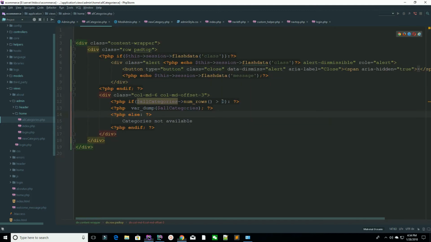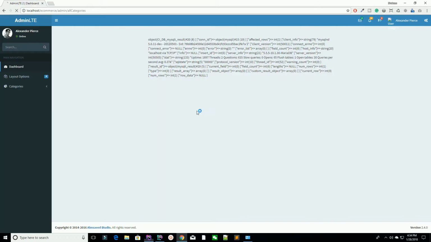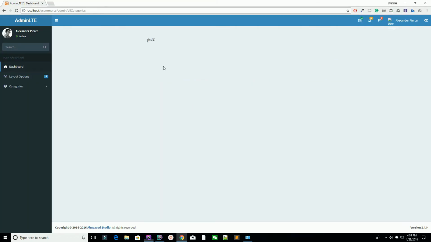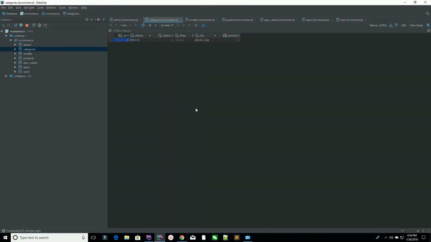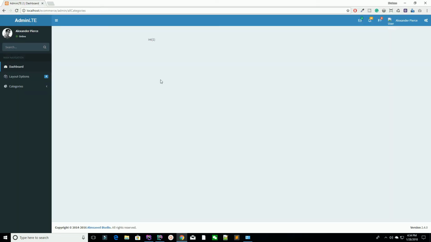How many rows are there? I'm saying please check the rows. Okay, so you can see we are receiving a single row. Why are we receiving a single row? Because we have a single record inside our database. So that's why we are receiving the single row. Since you are receiving the single row, okay, for now it's working fine.